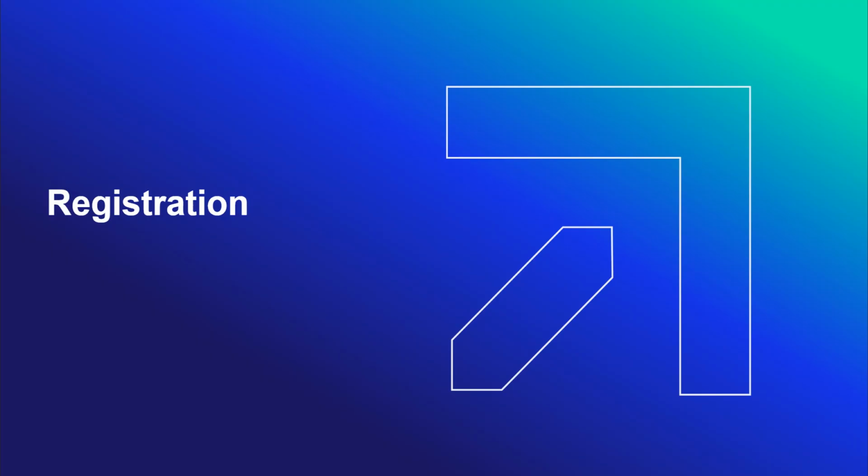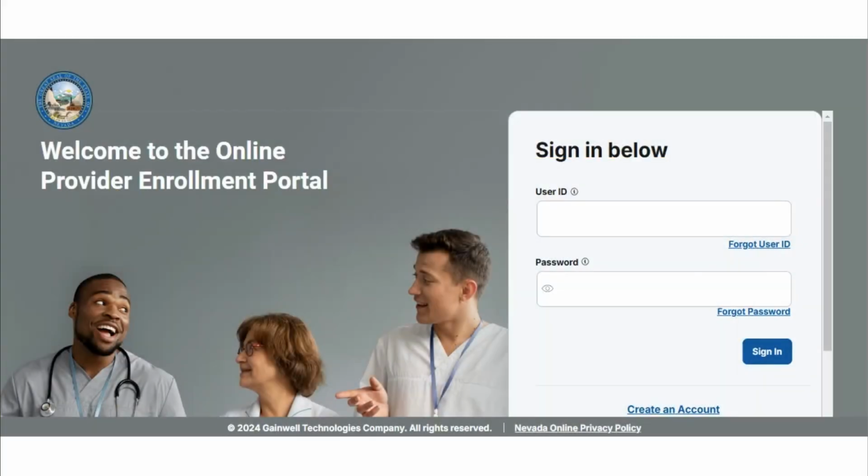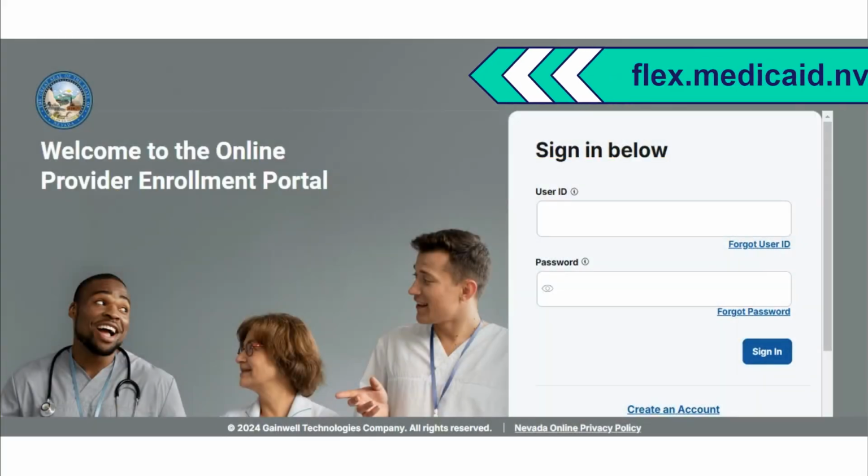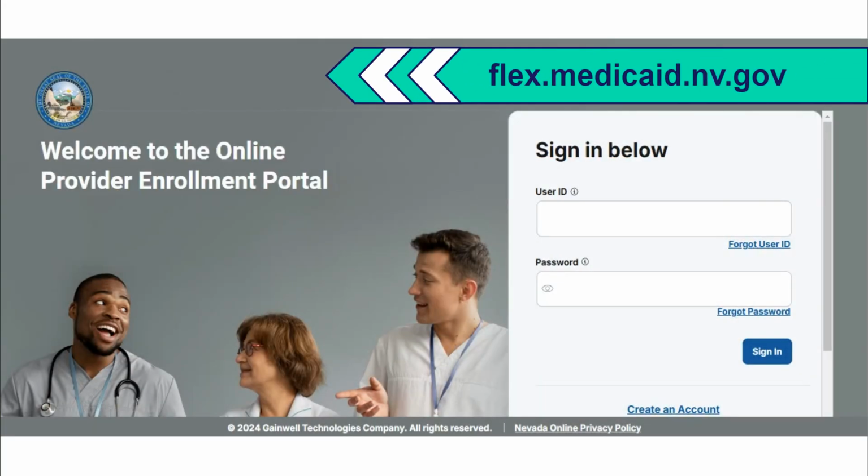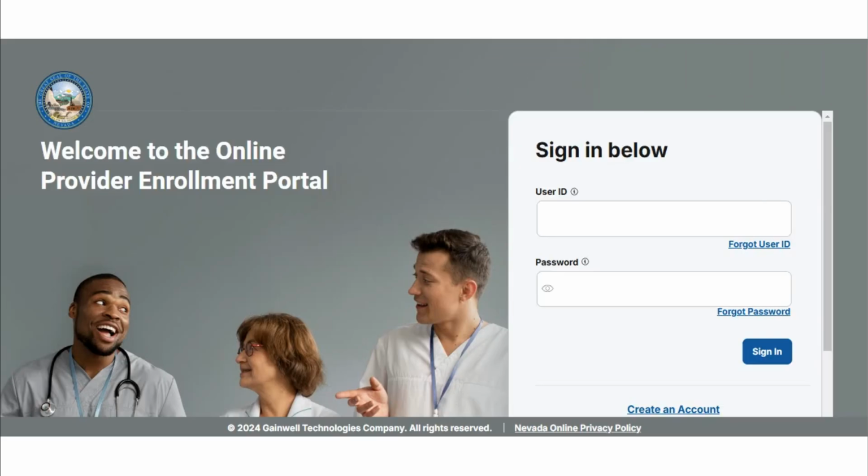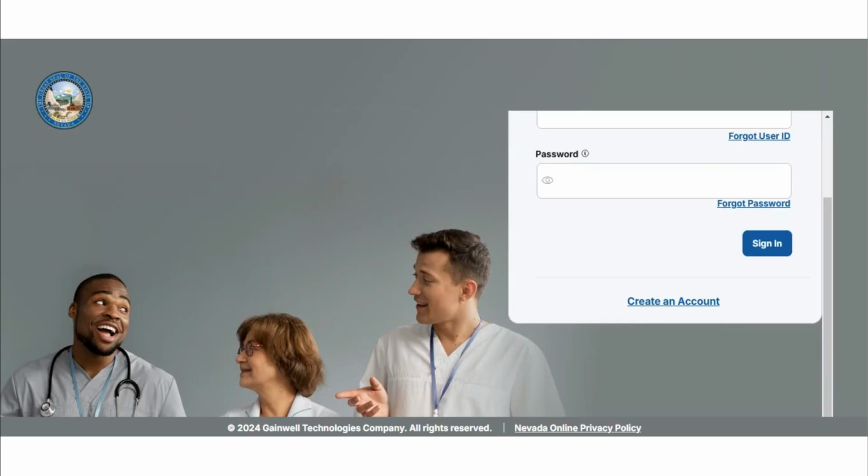In this next section, you'll be shown step-by-step instructions on registering for the Provider Flex Enrollment portal. Current Nevada Medicaid providers with an EVS account can use their EVS credentials to log in, and do not need to complete the following steps to create an account on Provider Flex. Navigate to the Provider Flex Enrollment portal at flex.medicaid.nv.gov. The login page will appear. Scroll to the bottom of the login window.